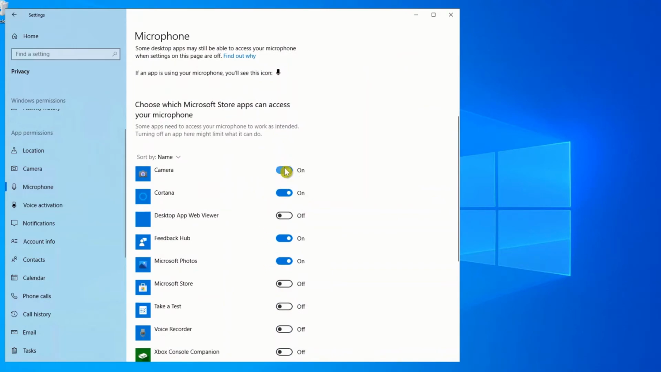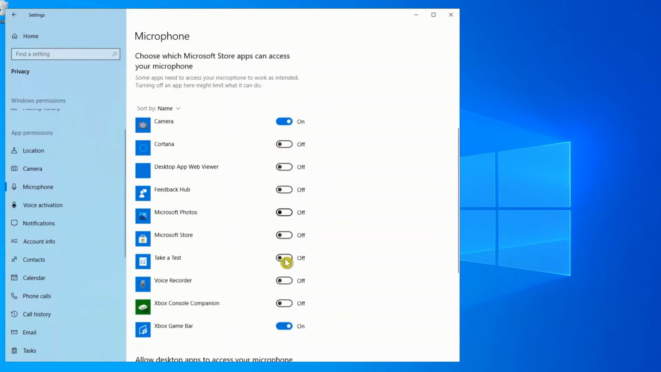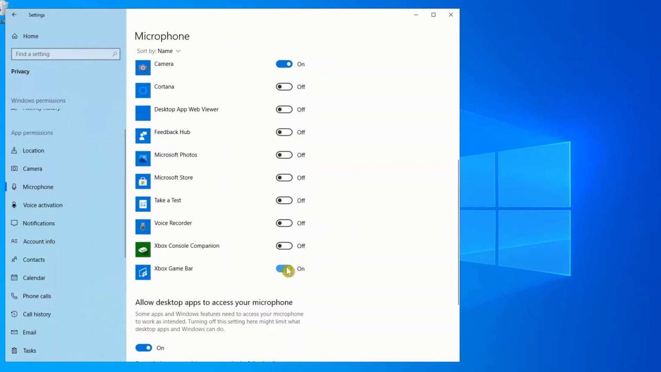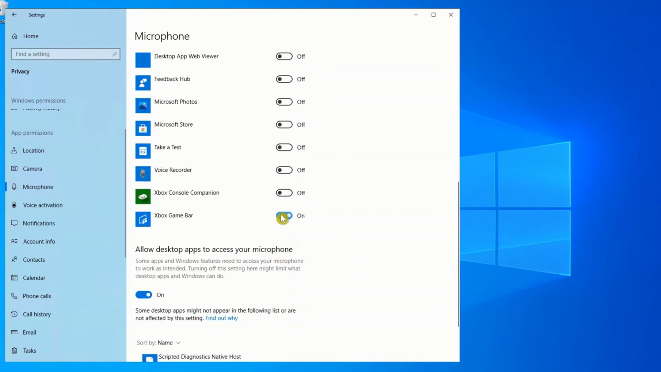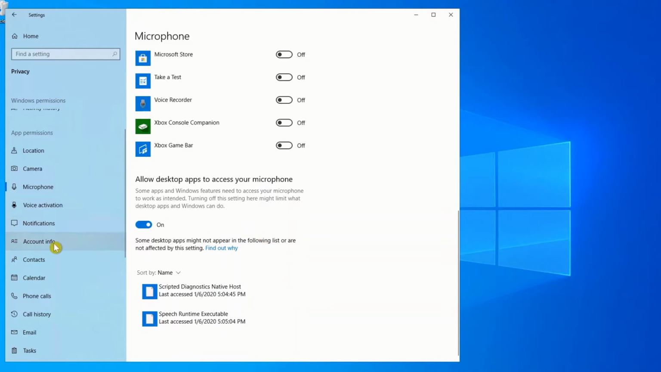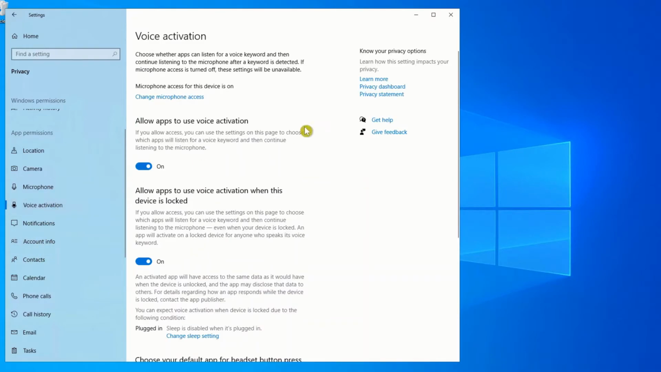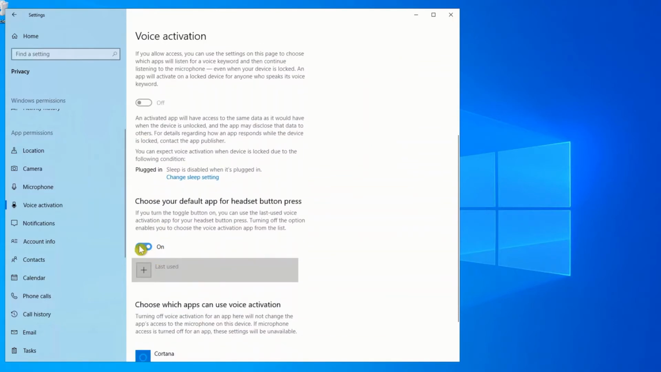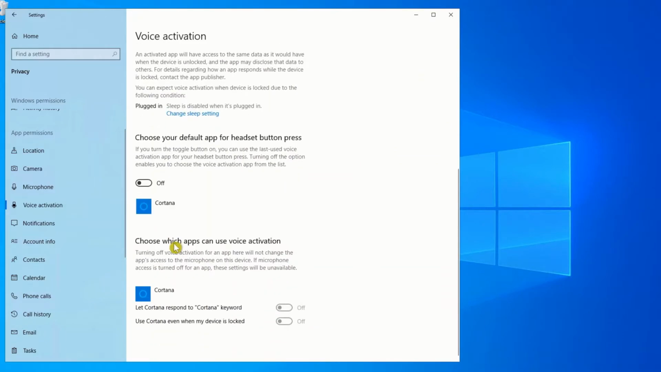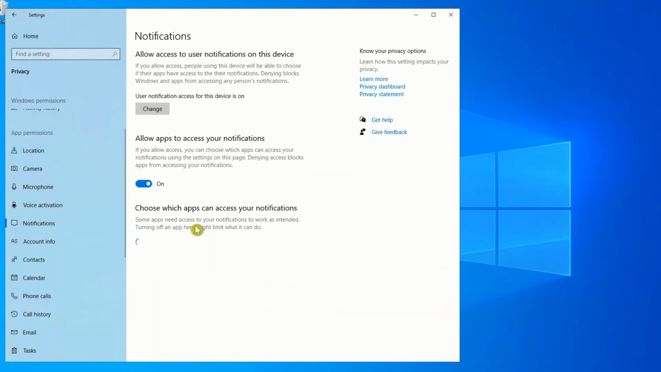The apps that you don't think are going to use your microphone: Cortana, I don't use it. The feedback, I don't know why you'd want to know that. And Microsoft Photos, why would it access my microphone? I don't use my computer for games, so I turn that off as well. So most of these settings you can safely turn off. Voice activation, well, if you're using voice activation, certainly turn it on, but nope, I don't use it, so I turn it off. Notifications, this is up to you again.